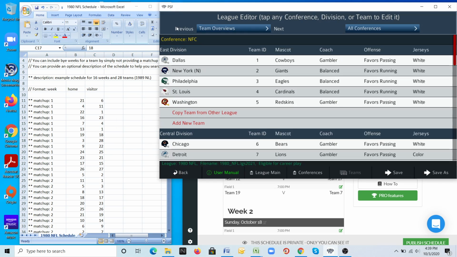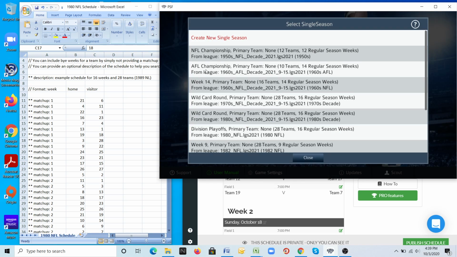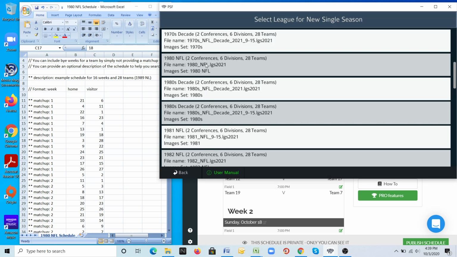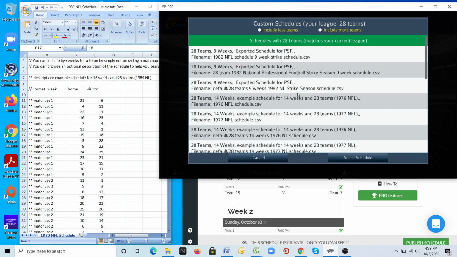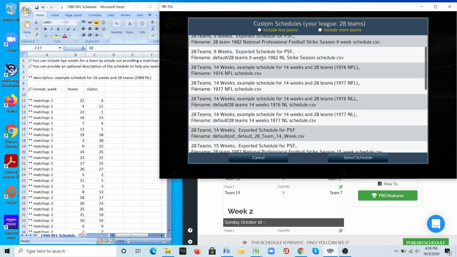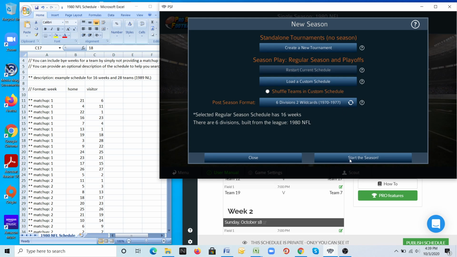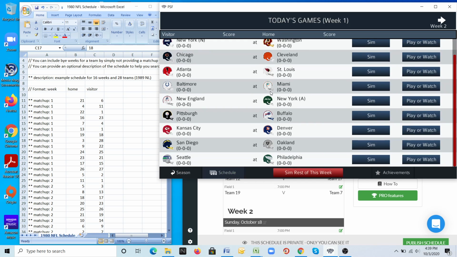So if I were to go, let me exit out of this, in the game, go to single season, I'm going to create a new one. I'm going to go 1980. This is an incomplete league I'm working on, so I'm going to go to load a custom schedule. And when it says default, that comes from the game. It's coming off the default folder, but it also comes from the generic folder of schedules. So somewhere in here, and there it is, 1980 schedule. Bam. Okay. Let's just say start the season. I will go to week 1, and there are my matchups.